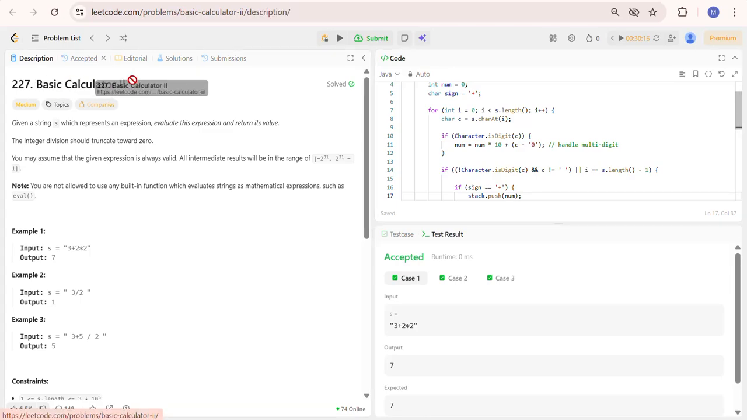Came up with the topic called Basic Calculator 2. Okay, so they have given us a problem in which they have given a string called s. It represents an expression. We have to evaluate this expression and return its value. You may assume that the given expression is always valid. All intermediate results will be in the range of. Okay, you are not allowed to use any built-in function.